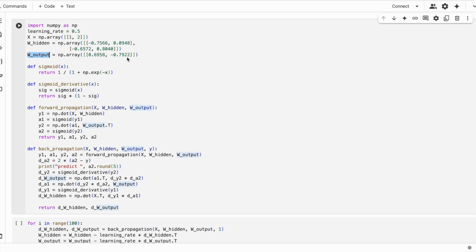The sigmoid function and sigmoid derivative are utility functions. The forward propagation function follows the same process we have mentioned. First, use the input matrix X dot product with W hidden. Then we apply the sigmoid activation function. Then we use the output from the hidden layer, A1, dot product with W output to calculate Y2. Then we apply the sigmoid function on Y2 to calculate A2, which is the output of the forward propagation. We need to return this value so that we can cache them during the backpropagation.